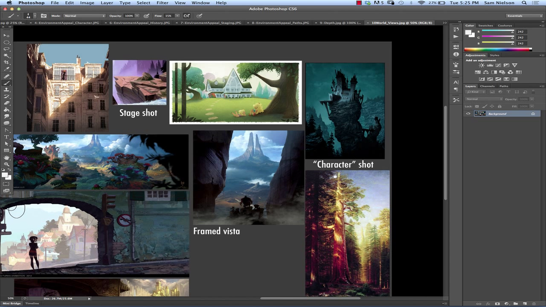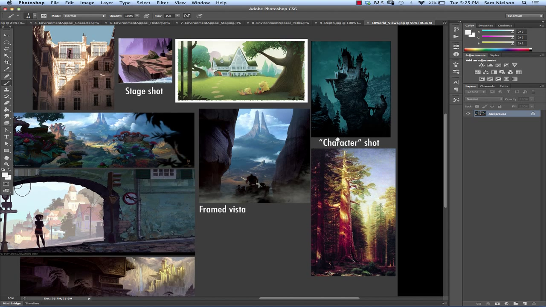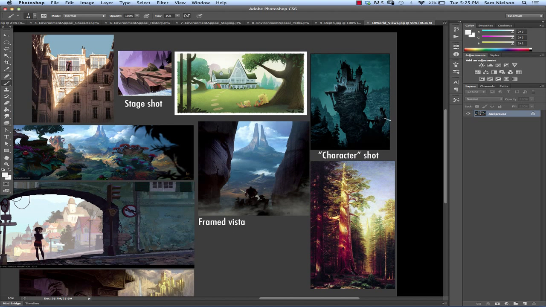And then there's the character shot. So character shot is about a thing. There's one thing that this is all about, and that's what your entire frame is. In this case, it's about this tree. And I think that this piece, I forget what the name of it is, but it's the name of the tree, right? And it's not really about any of the details of the scene.